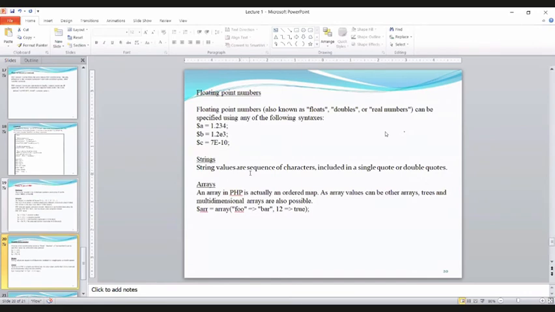Excuse me, madam, what are the exploding numbers, the $c equal to 7E minus 10? What is the meaning? E means exponent. If you want to write a decimal number, what is the meaning of 10 to the power 2? That is 100. But we write 10E3, meaning 10 to the power 3. And the second one, E means exponent.